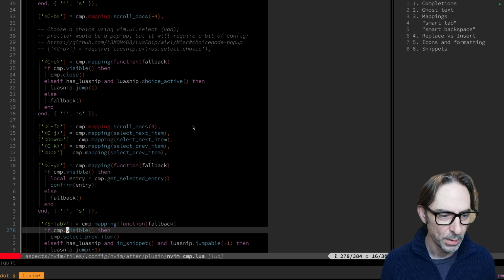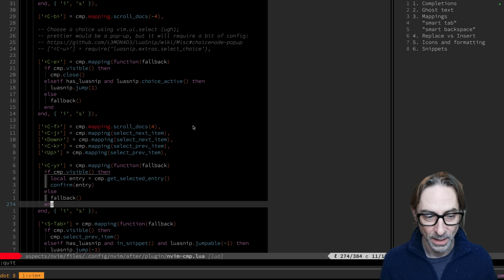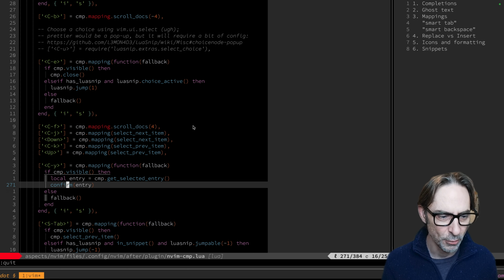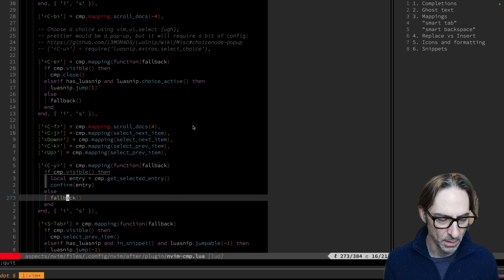Okay, so in practice, there usually is a comp menu visible when I hit Control-Y, so it's usually the first branch of this if, but otherwise it would just pass the Control-Y through to the default mapping.